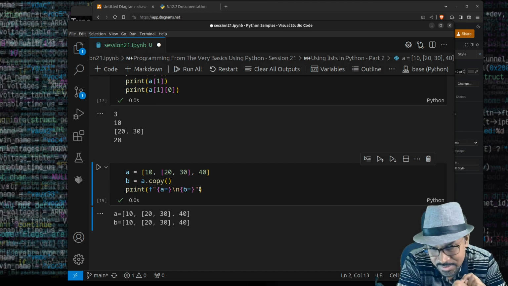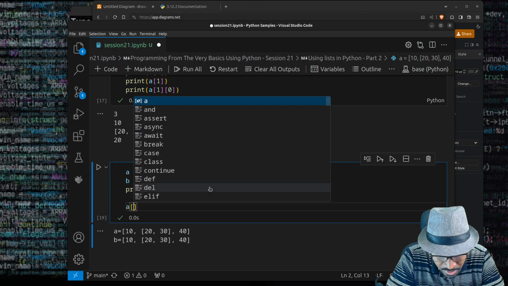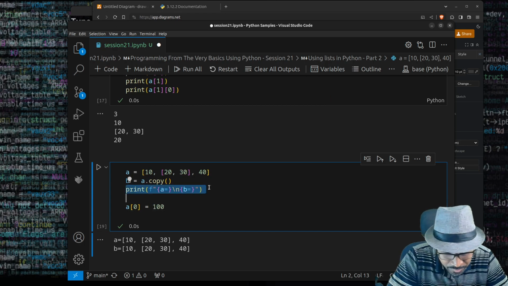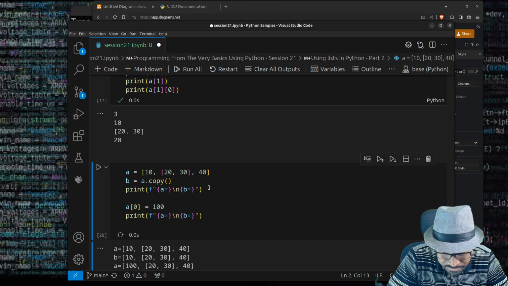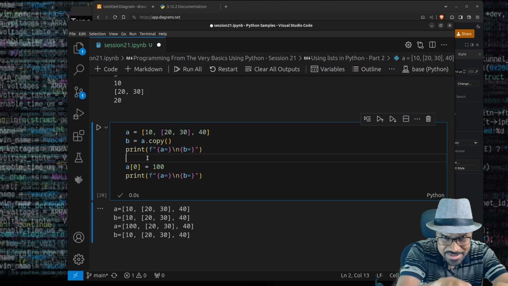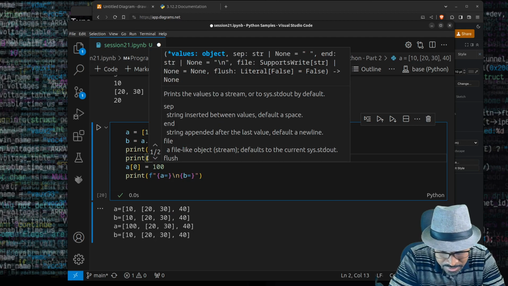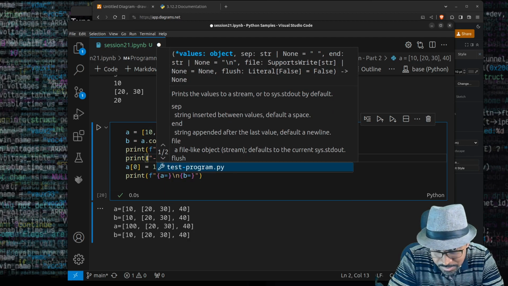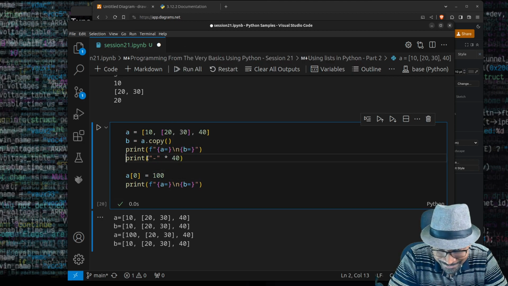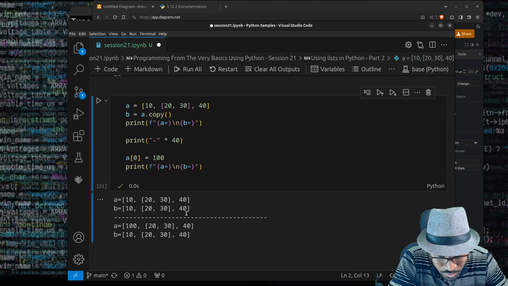That's what copy does. But of course, if you now try one test here, a of 0 equals 100. And now we try to print both a and b, the contents of them. I want to separate this first set of prints from a second set. So one way to do that is I'm going to put print and just put some hyphens here times 40. String repetition, useful, right? Nicely demarcated. I drew a boundary here.